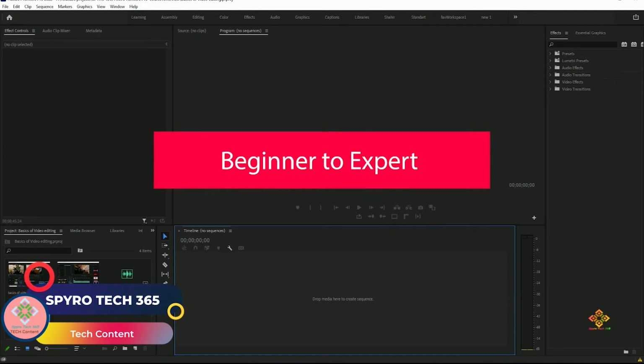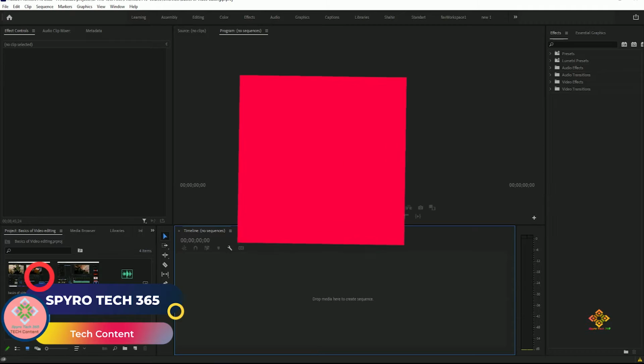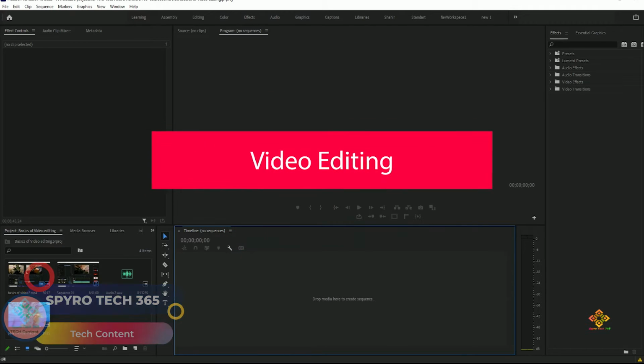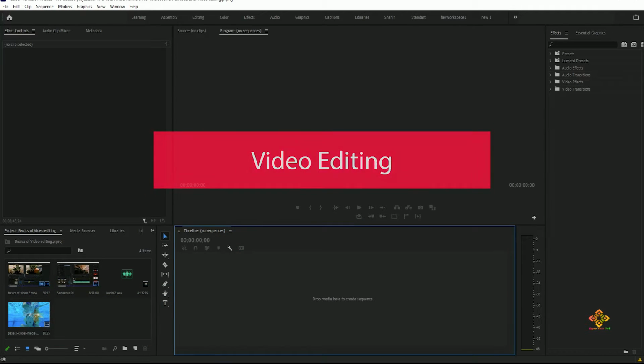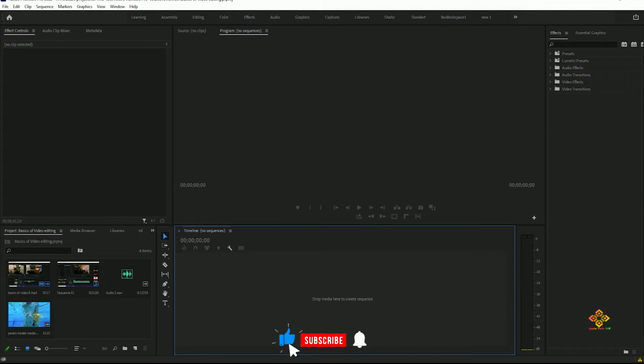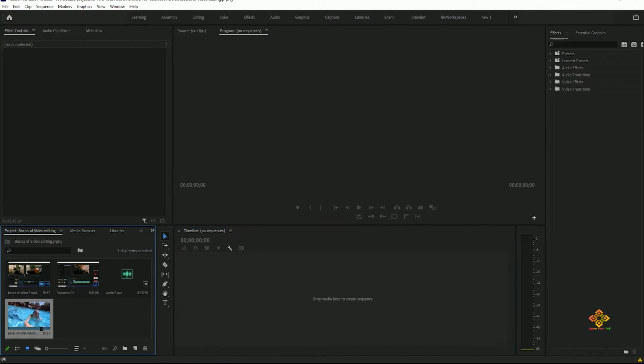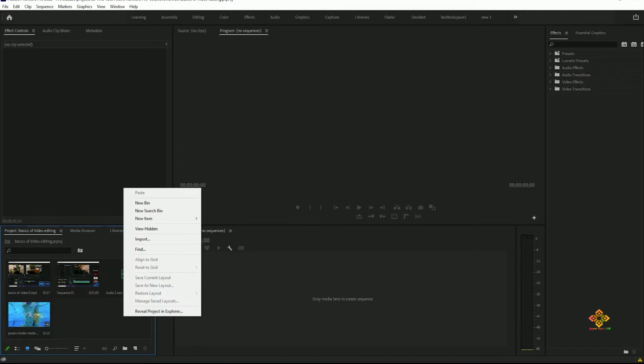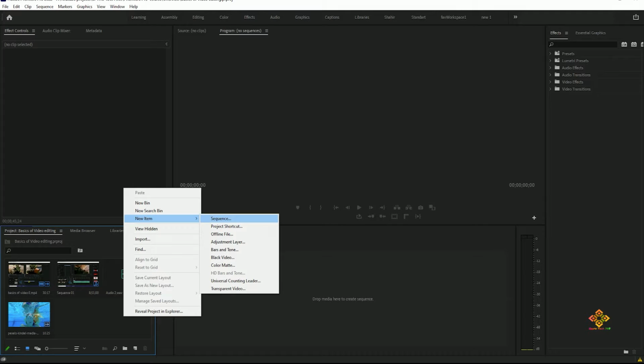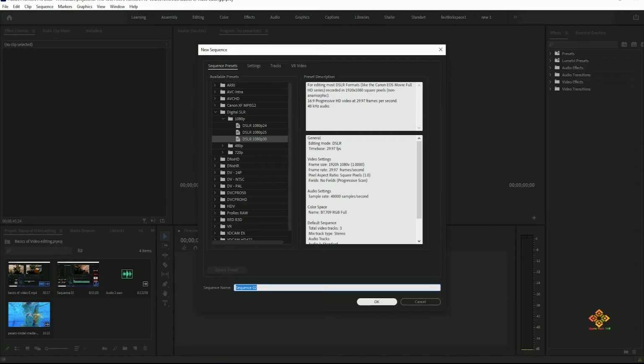In this lesson, I'm going to show you the basics of video editing. So here is our layout of Premiere Pro. This is the workspace, and if you want to create a sequence from here, just left click, then click new item, and click new sequence, and then right here, sample.